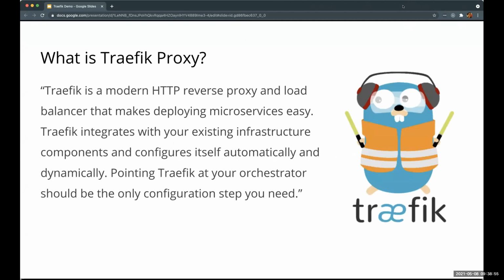This was actually from the Traefik website a while ago. This exact quote isn't on the site anymore, but I liked it enough that I've continued using it. So I'm going to read it first. Traefik is a modern HTTP reverse proxy and load balancer that makes deploying microservices easy. Traefik integrates with your existing infrastructure components and configures itself automatically and dynamically. Pointing traffic at your orchestrator should be the only configuration step you need.